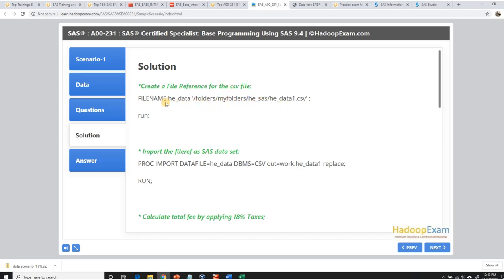This is my location, and I need to first create a file reference. A file reference represents the local file on my Windows system. Okay, so this is from where SAS should be able to access this file, correct? So this is the command filename. This is the HE data file reference as it is being asked in the question, and then this is your entire path, and then the run command to run this, correct? So let me do this.